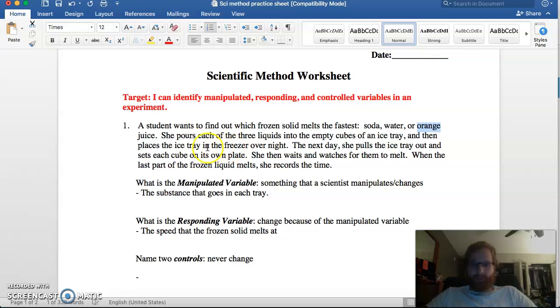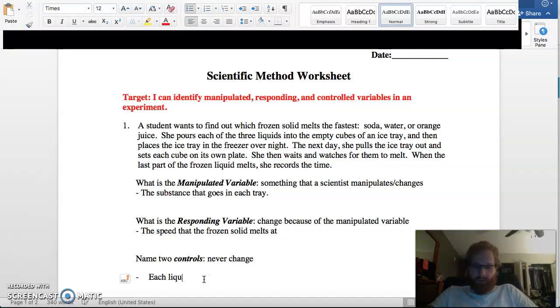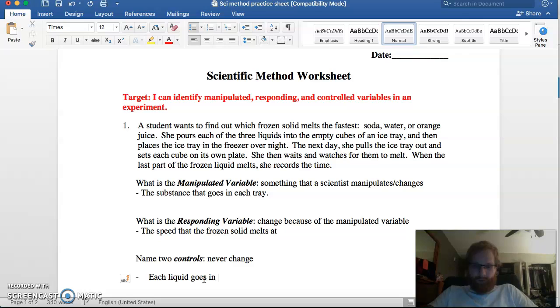Well, we can see a couple of different things. The liquids are poured into empty cubes of an ice tray. So that is a control. Each liquid goes in an ice tray. None of the liquids are going in cups. None of the liquids are going in buckets. They're all going in the same kind of container. They're then placed in a freezer overnight. So they are all frozen for the same amount of time, and they're all placed in the same freezer.